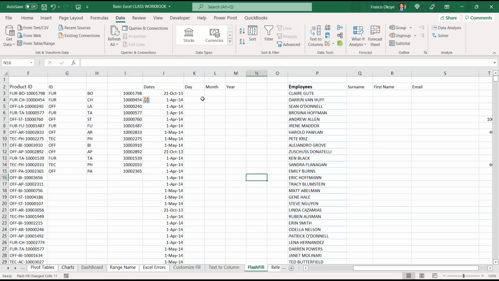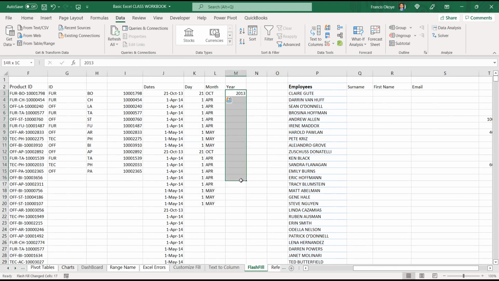E, that's flash fill. The same way, I want to extract the dates, the month, the year. So here I put 21, October, 2013. So let's do that. Control E for the month, Control E.